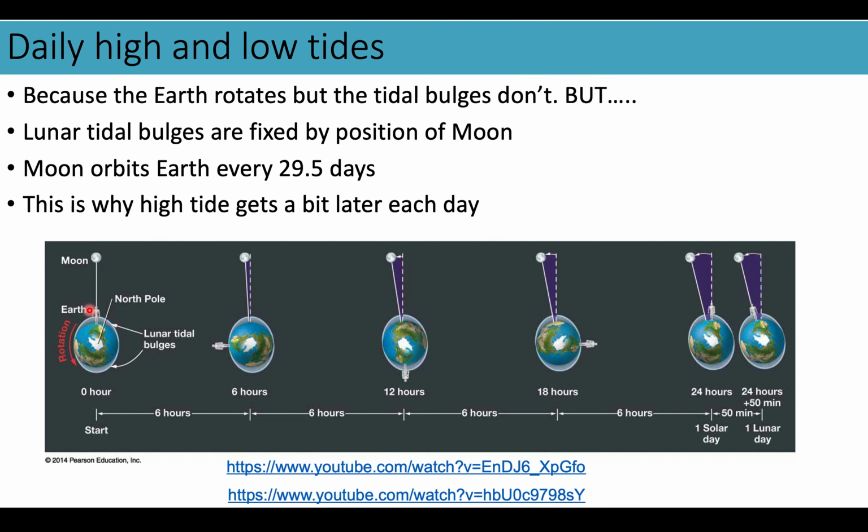And then if here you are standing and the Earth is rotating, in 6 hours you will rotate out of the bulge. So now you're standing in low tide. And then 6 hours later, you'll rotate back into the other side of the bulge. And then 6 hours later, you'll rotate back into low tide out of the bulge. Another 6 hours, you rotate back to your starting position, which will be in the bulge.